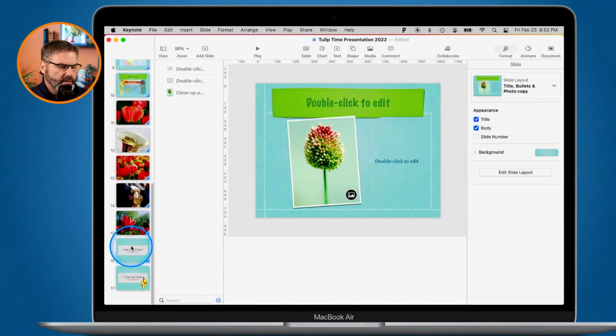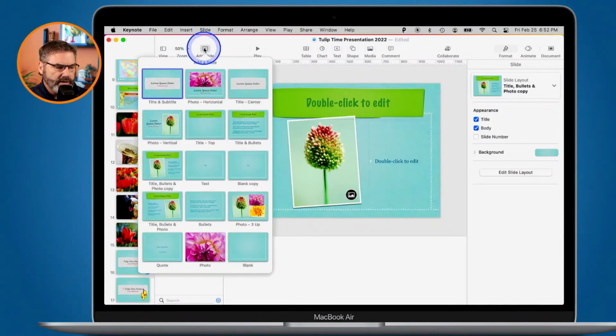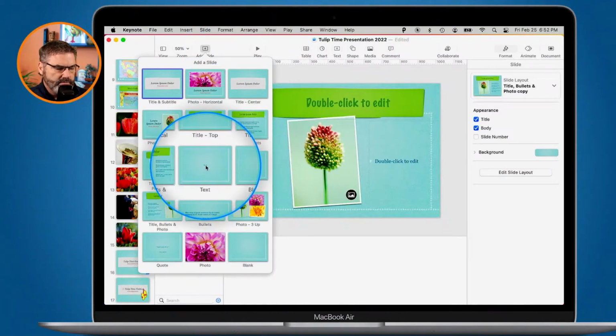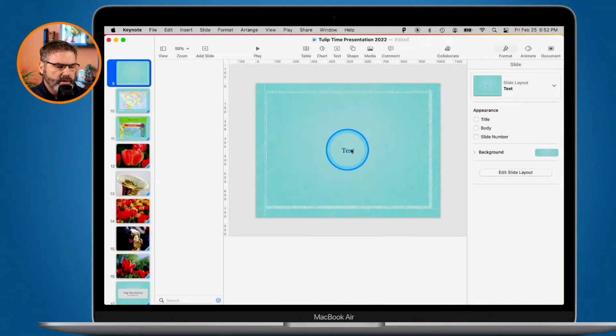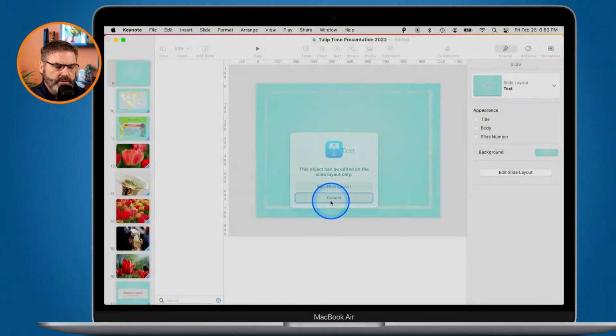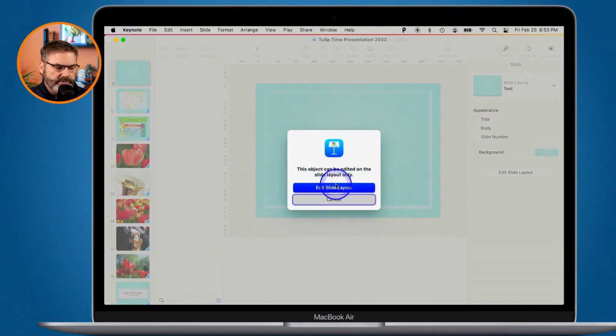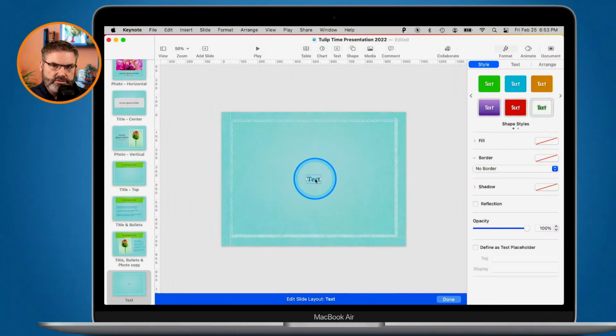Now I go and add that new slide layout. So let's go with Add Slide Layout. You're going to see I have my text here. Click on it. And when I double click on this, I can't change that text. It asks me to edit the slide layout. And if I edit that slide layout and then I change the text, it's going to change it on all of the slides that include this text. That's not really what we want to do. What we need to do is define this as placeholder text. Then we can change it on an individual slide basis.